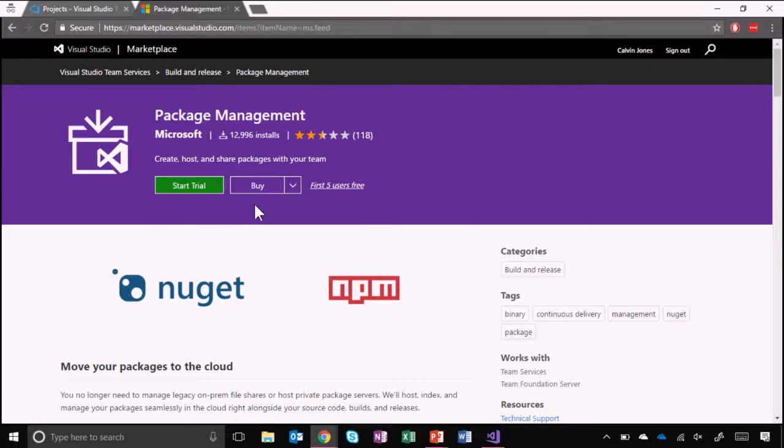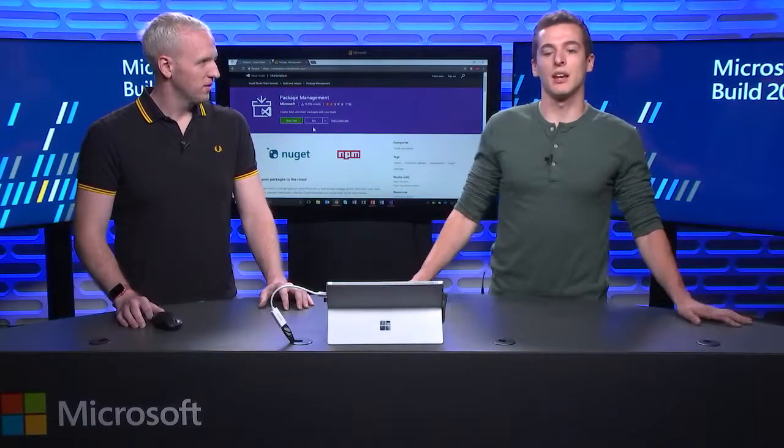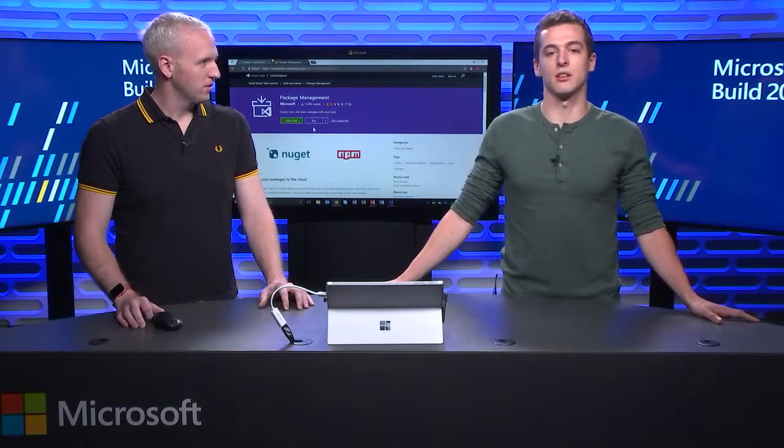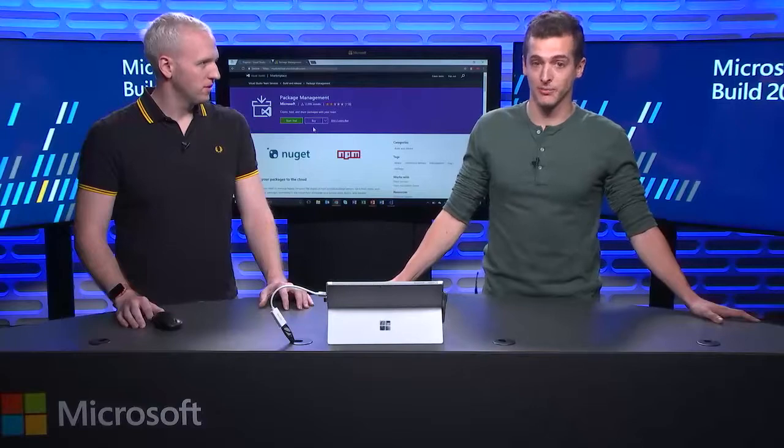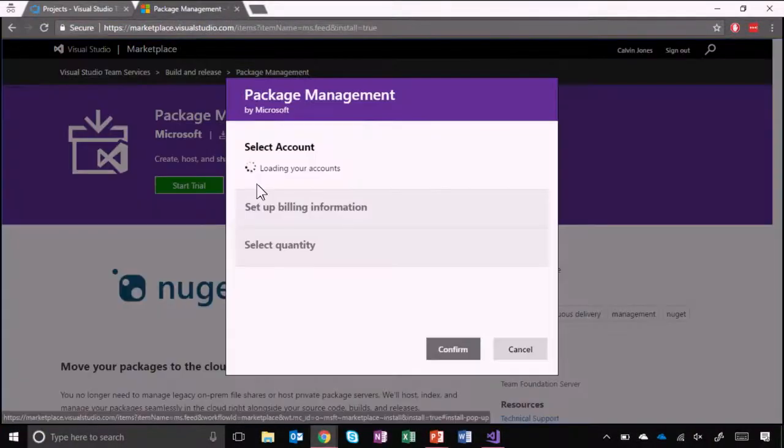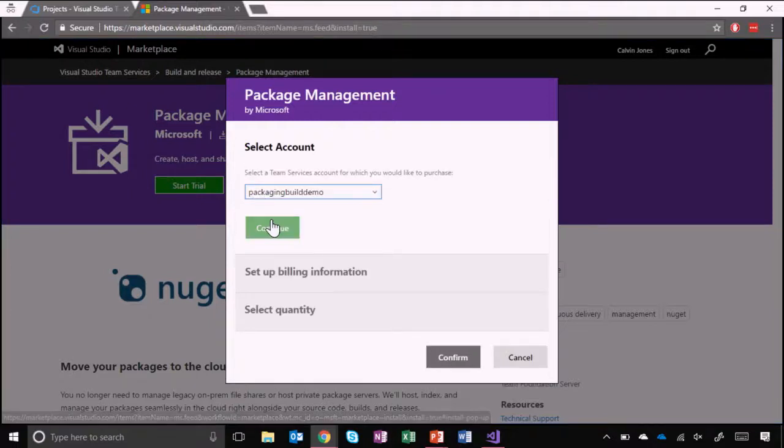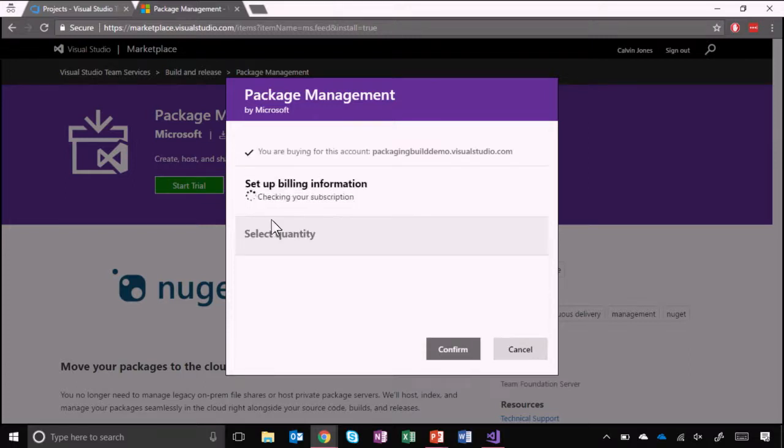Starting a trial is perfect if you just want to play with it, and it gives all of your users access in your account for the first 30 days. For the purposes of this demo, we'll go through the buy flow. Start by clicking Buy. I select what account I want to buy seats of package management in. And then I have to select what Azure subscription these seats are going to be billed to. I've got one Azure subscription set up for the purposes of this demo.